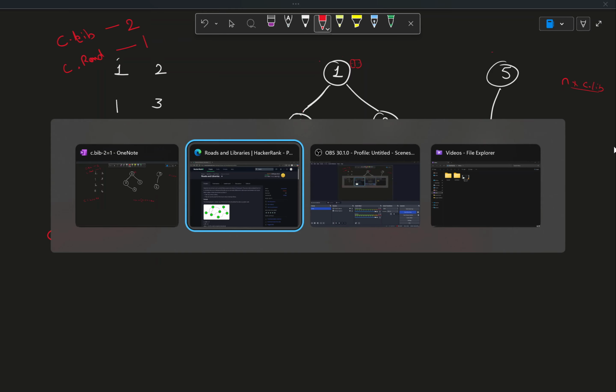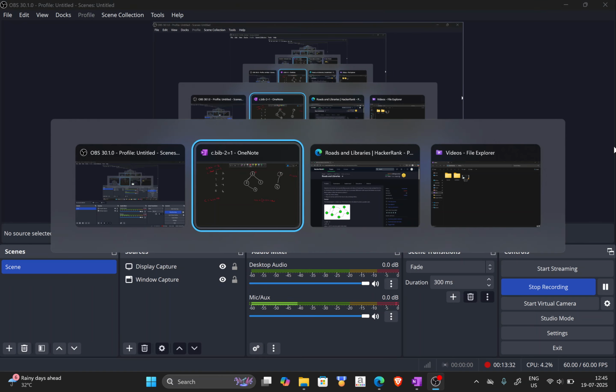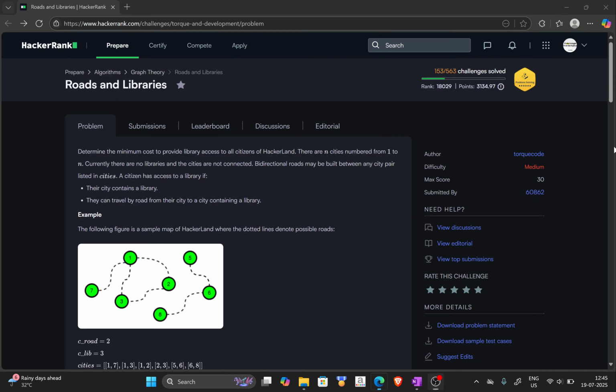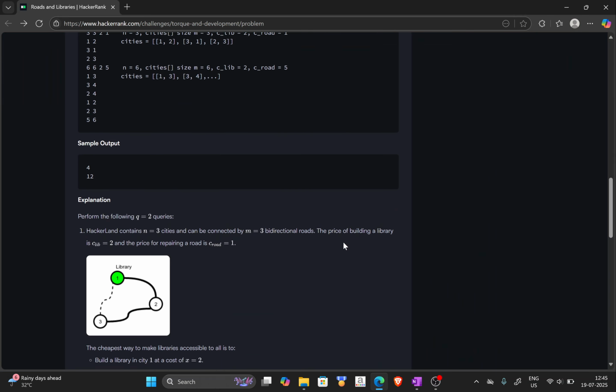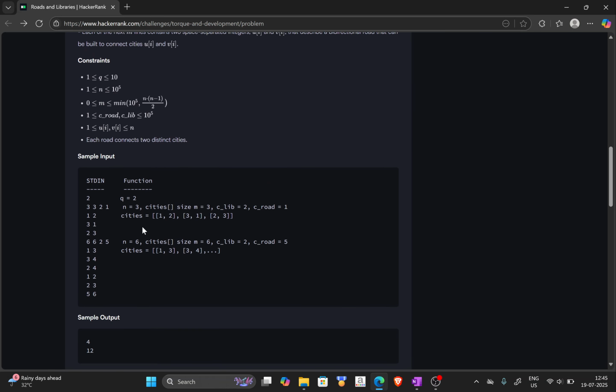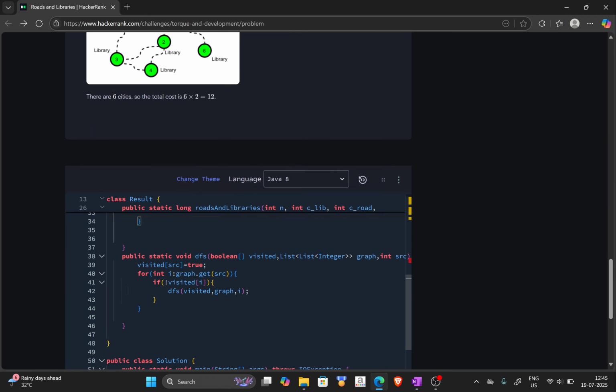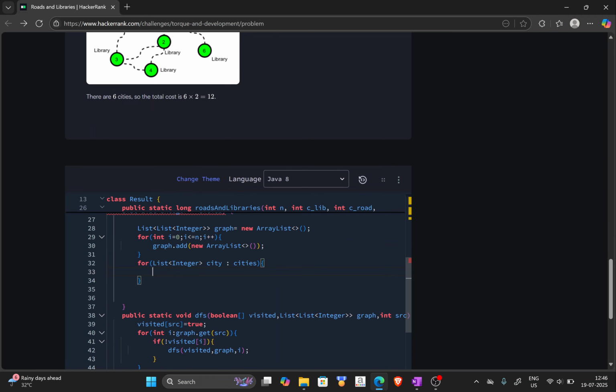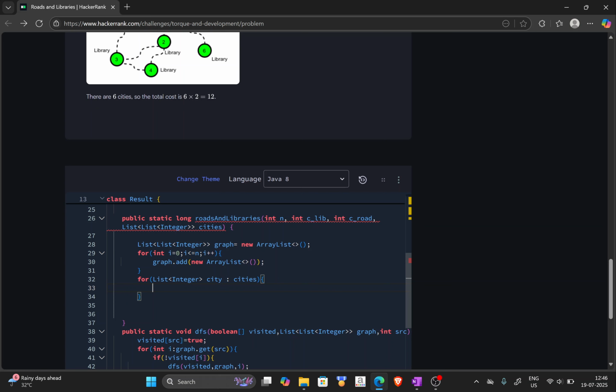So let's solve the question. I hope you got the idea. So let's move to the coding part. First we need to build a graph because we have been given cities like this 1, 2, 3, 1. So we will build our graph. Initializing a graph, I have created a graph and initialized every element to an empty array list. And now I will build my graph. So graph I will add.